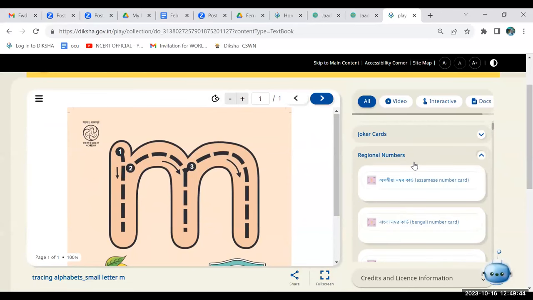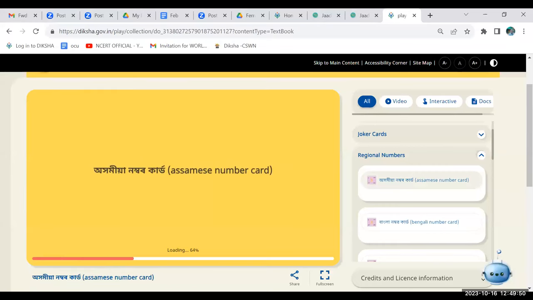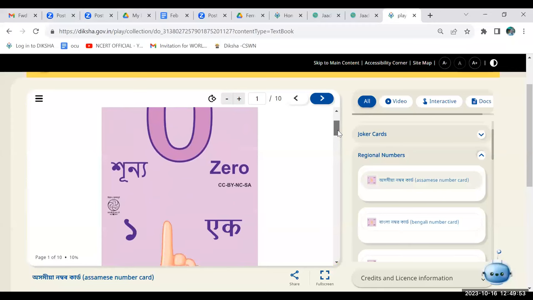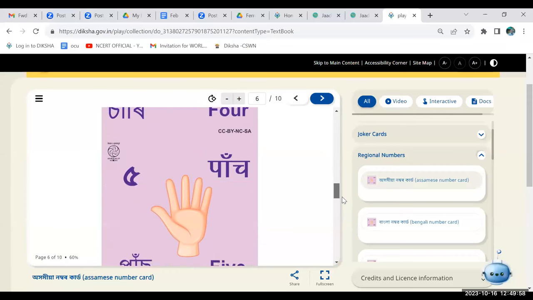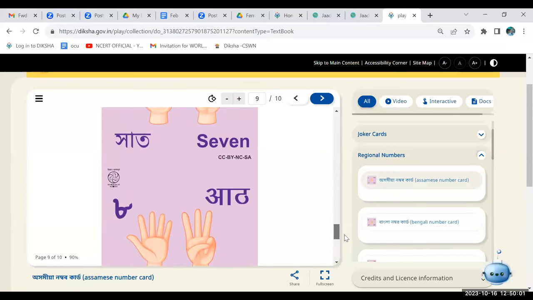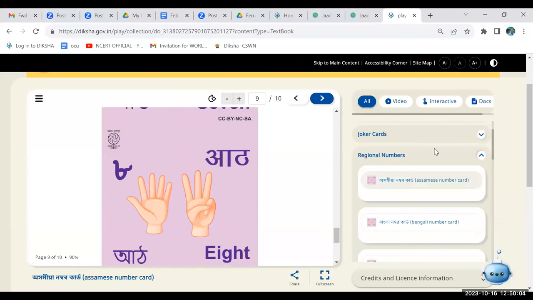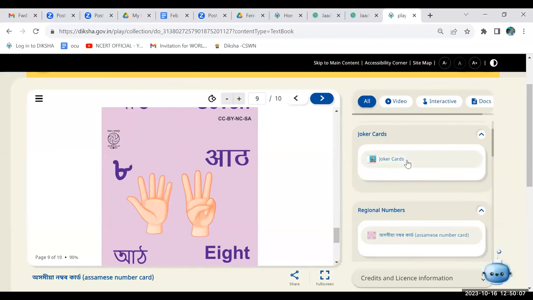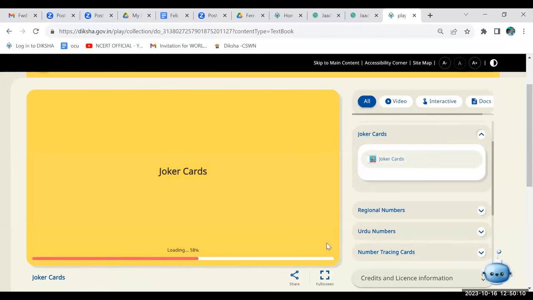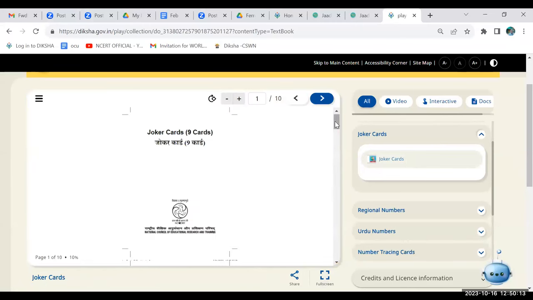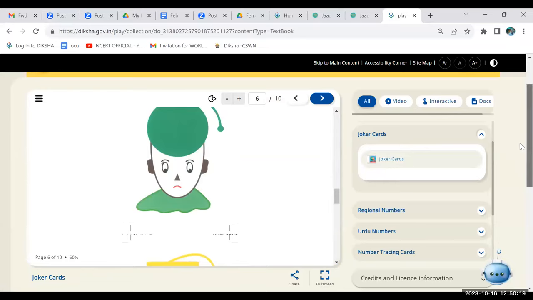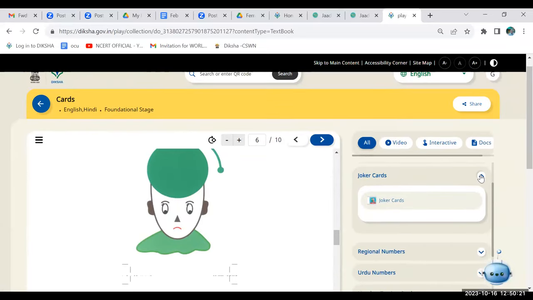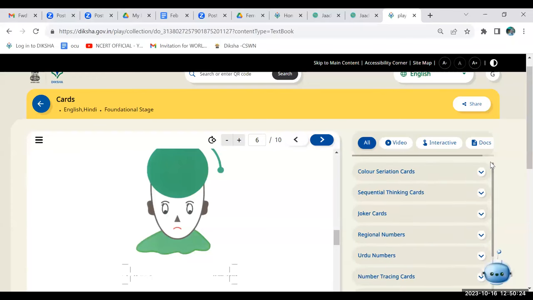Now I'm showing you the regional number card. This is in Assamese language. So this is the regional number card. This is the joker card. You can access any card's number from this section.